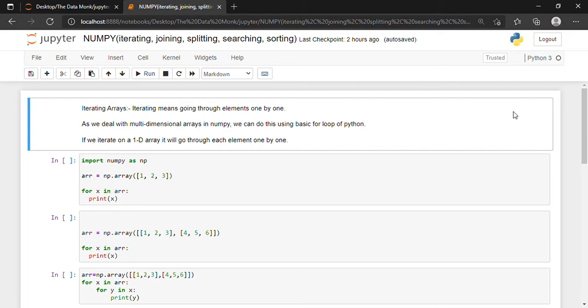What do you mean by iterating arrays? Iterating means going through elements one by one. As we deal with multi-dimensional arrays in NumPy, we can do this using the basic for loop of Python. If you are familiar with for loops, it will be a little easy for you. Even if you are not familiar, that won't be an issue because I'll be teaching you as we write the lines of code. If we iterate on a 1D array, it will go through each element one by one.